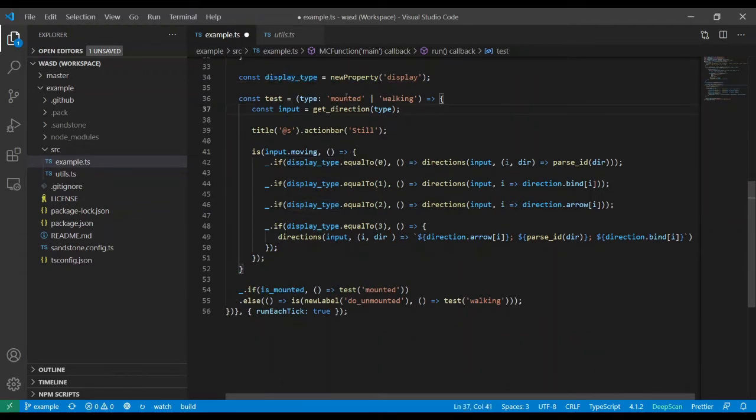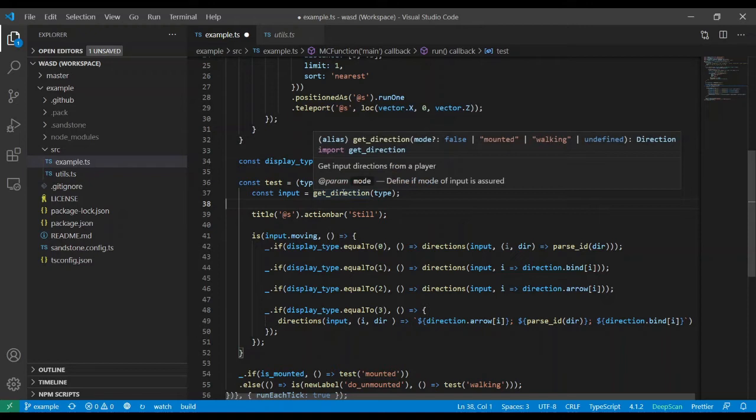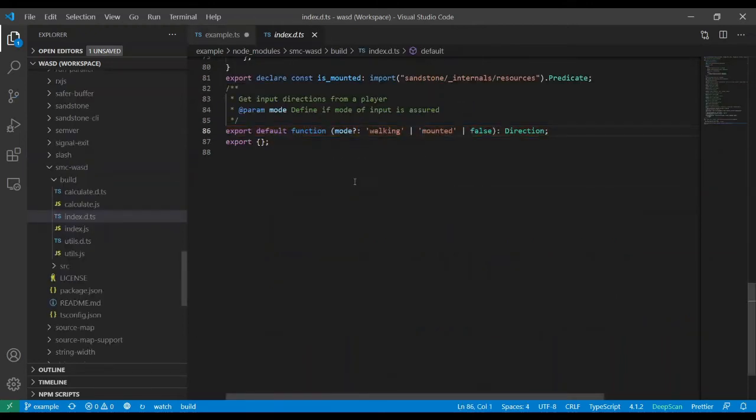and then we test if we're mounted or... I left that in on accident. That doesn't need to be there anymore. So now that we have that, we use my WASD library through get direction, and we can even peek this.